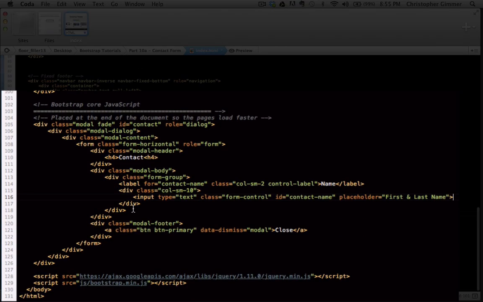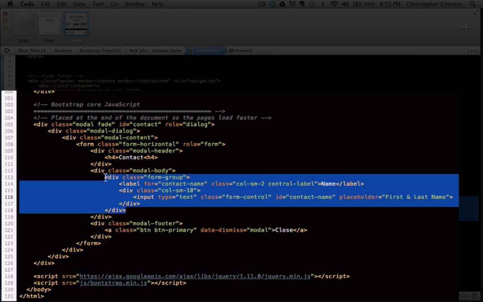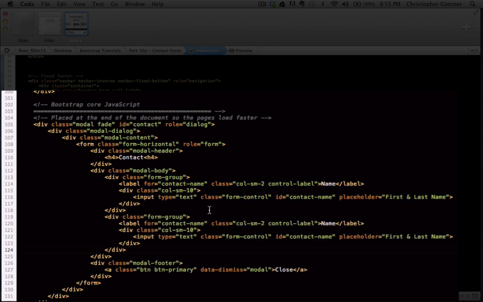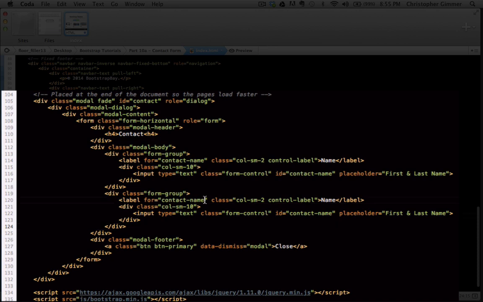Okay, so now we can take the code underneath our modal body, basically anything inside the form group. We'll copy that to create another one. So now we just have to edit some stuff here. We're going to change contact-name to contact-email. We're going to change the name of the label to Email. And we're also going to change the input type to email.